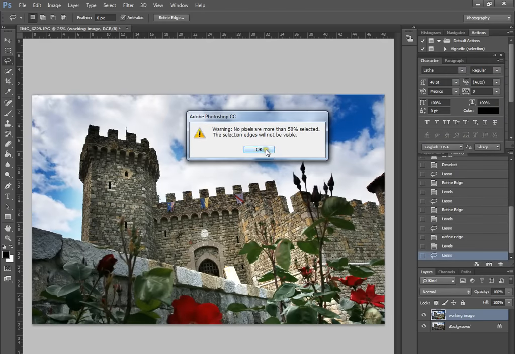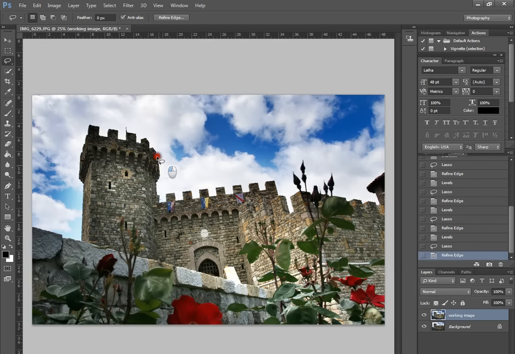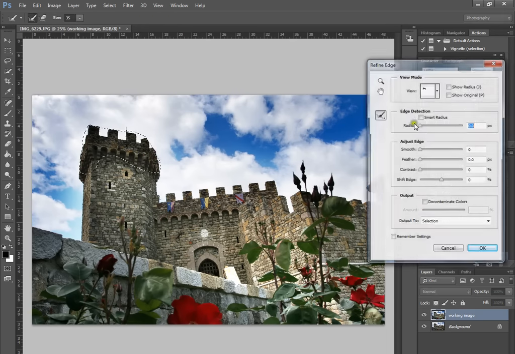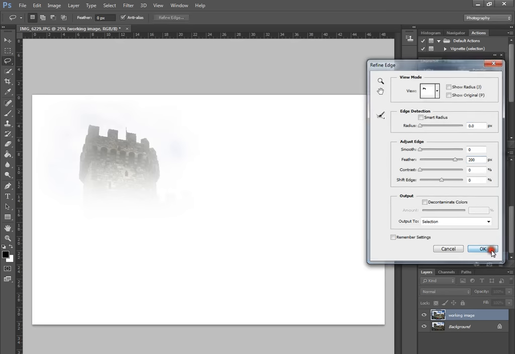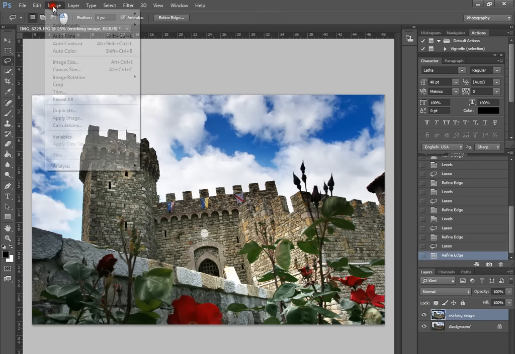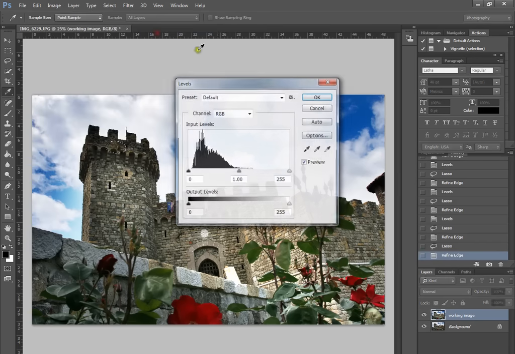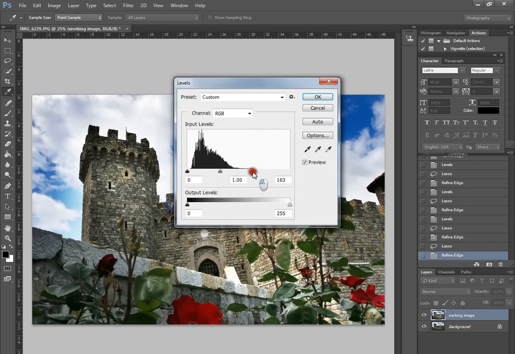Oh, it's saying that it won't let me do a 250 selection. So I'm going to do a smaller selection this time on the refine edge. I'm going to try 200 and see if that lets me do it. Okay, it did. Image adjustments levels. Bring it over and it lightens the top of the castle wall a little bit.